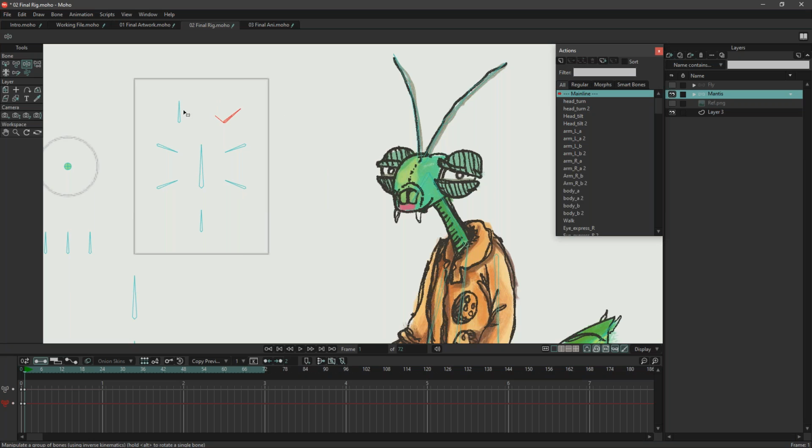We've also got emotion, like worried looks or angry looks if he wants to look really mad. And then we've got his mouth opening and closing.